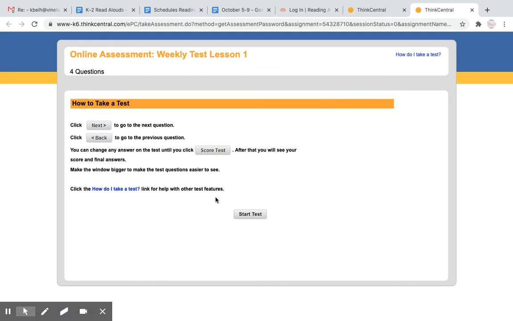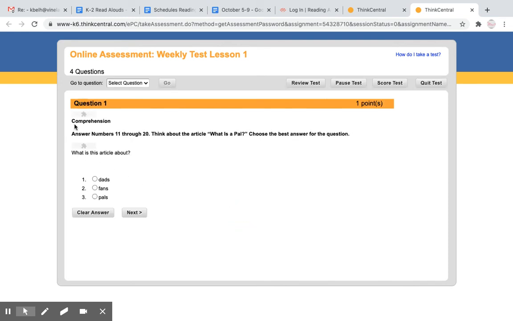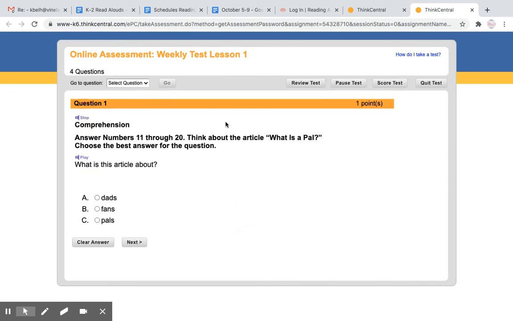Okay, see the puzzle pieces? You might need to think about the article. The puzzle pieces might show up at first, but again, when you hit them, they'll start playing. You have all these speakers. All the speakers can be hit. It will read everything to your child so that they know what to do. They can hit the speakers more than once. It will read the questions and it will read the answer choices.